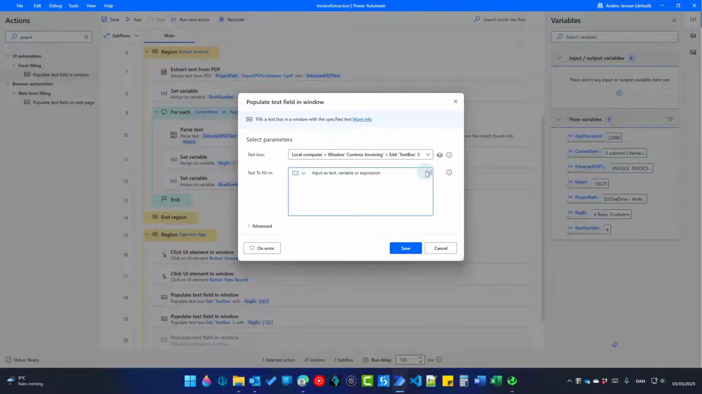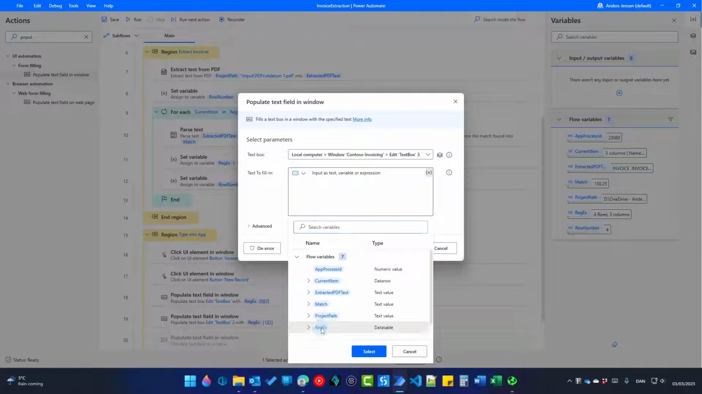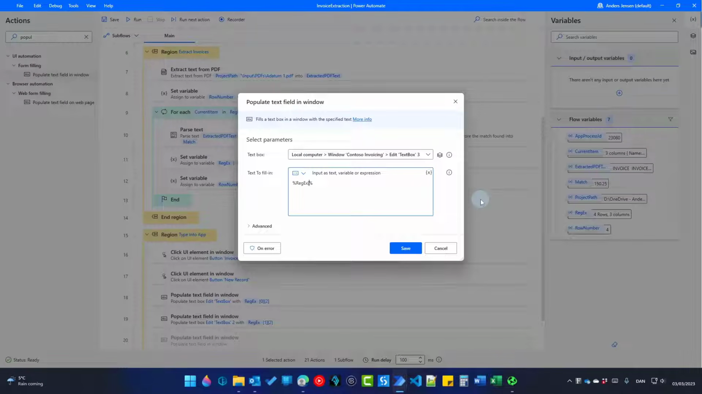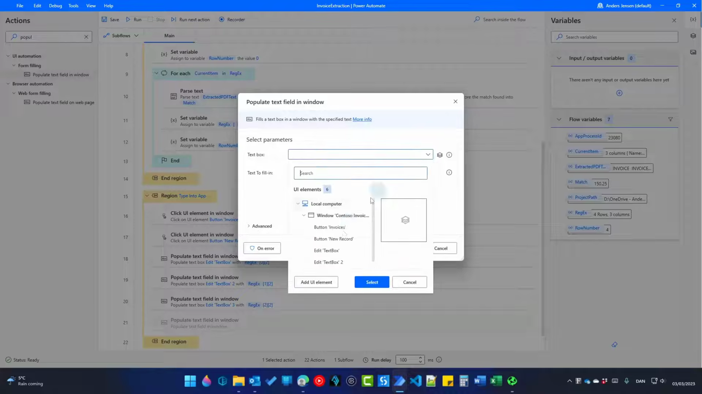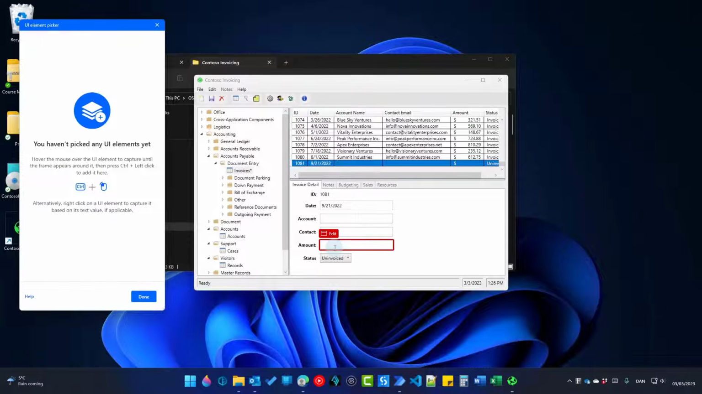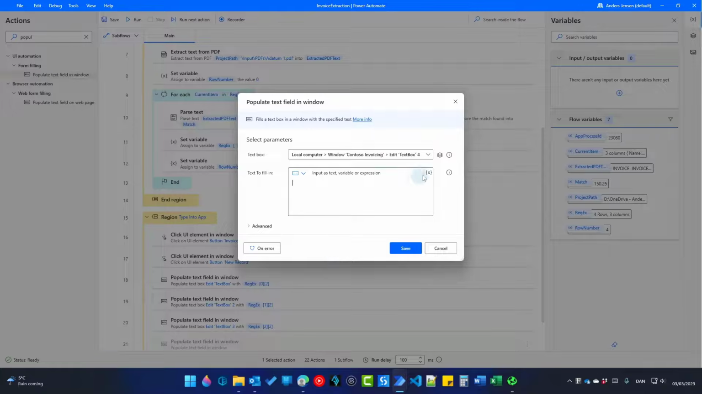We have it. So again, we go to this variable picker, RegEx, and move in here. Say we want a third row now, that is where we have this one here, and then it's still the third column, like this. Then we can click save. Now we just need the last one, so have this populate text field in window once more. We are going to find the amount here. And again, we will have the RegEx. This time it is 3 and then 2, and we will click save.